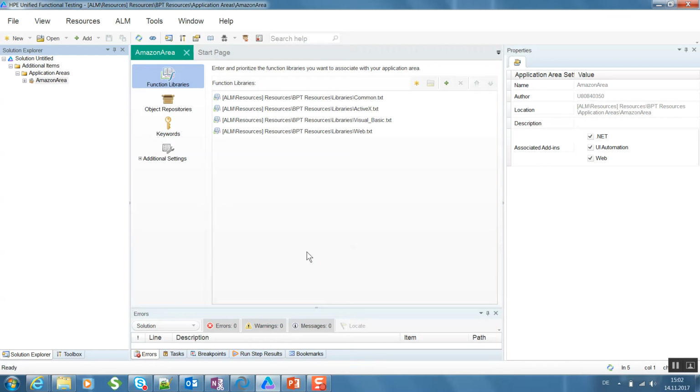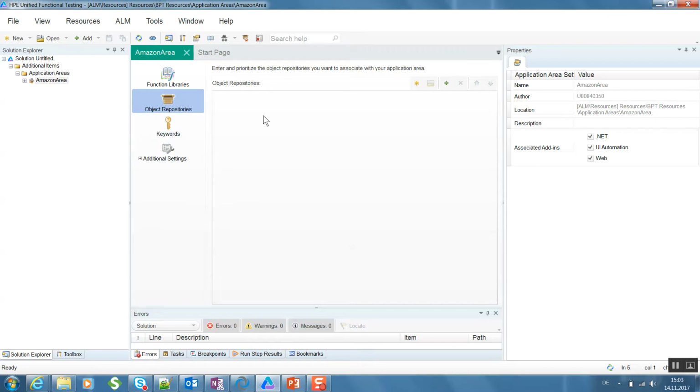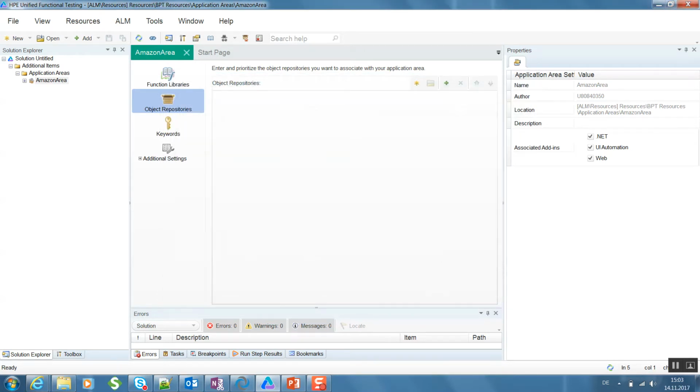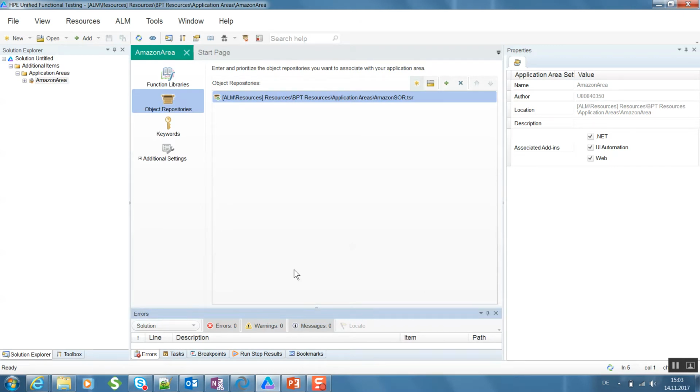Now we see here the default view of an application area. We have here object repositories, function libraries, more on function libraries later, and some other settings about add-ins. Here you see no object repository is actually assigned to this area. So we change it and create a new object repository. Add it and with Ctrl S it is saved.